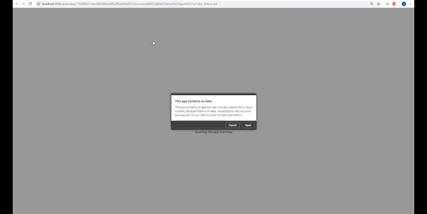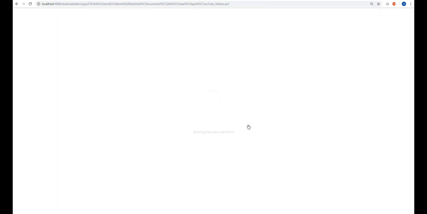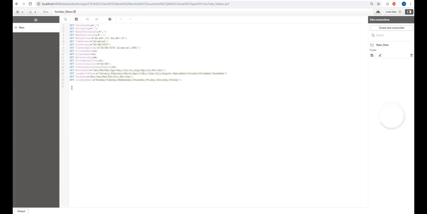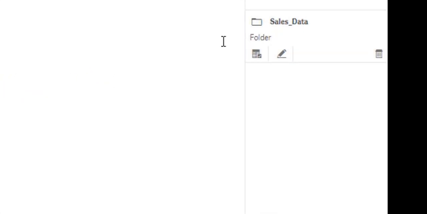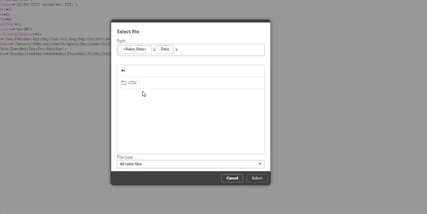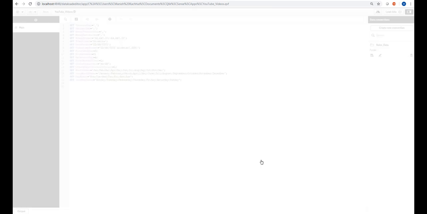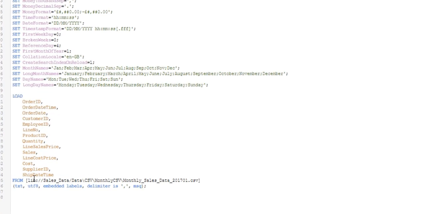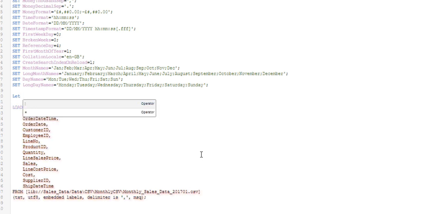So let's start. And I'm using Google Chrome. So I'm working on my localhost hub and this is the file I'm going to use. Obviously there is no data. So first of all, we will create a variable for the location of the file. I have already created this connection for the folder. Now we will load this CSV file and I will copy this location and I will create a variable.